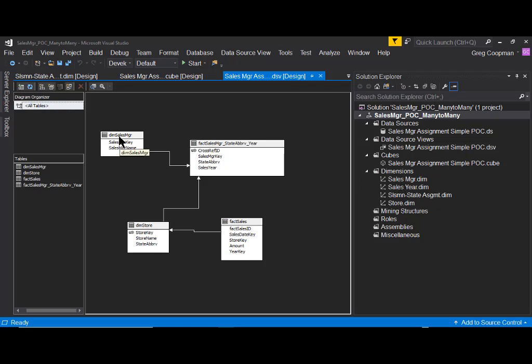So what I did from here is I created 4 dimensions. I created the sales manager, I created a dimension off the cross-reference fact table here, and I created a dimension off dim store, and I created what they call a fact dimension off of the fact table off a year key, okay? So let's just take a quick look at those.